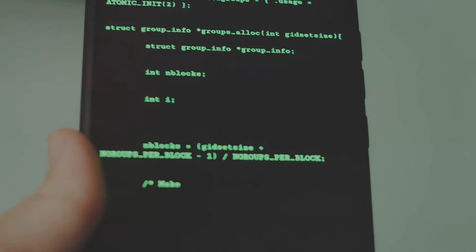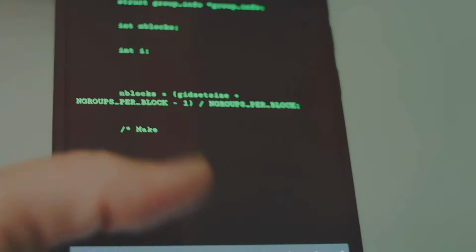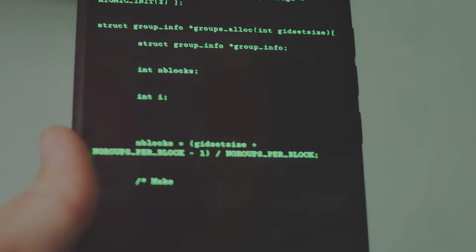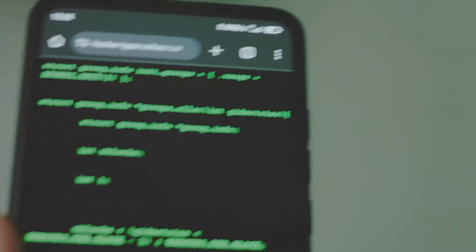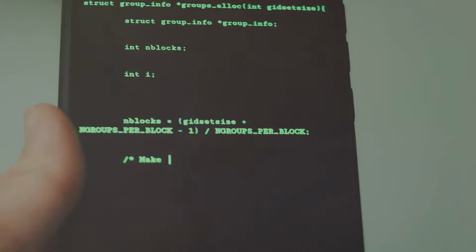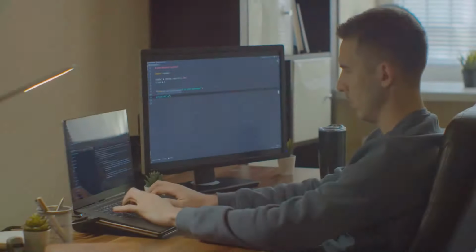Piping is another powerful feature that lets you connect the output of one command to the input of another. The pipe symbol is used for this. For example, you can combine the ls command with the grep command to search for specific files: ls -l | grep my_file. This will list all files and directories that contain the string my_file in their names.